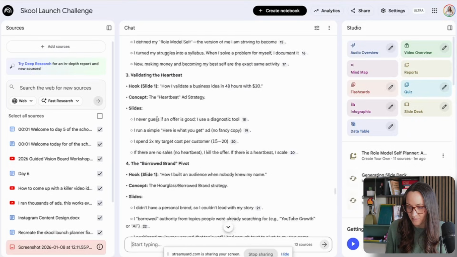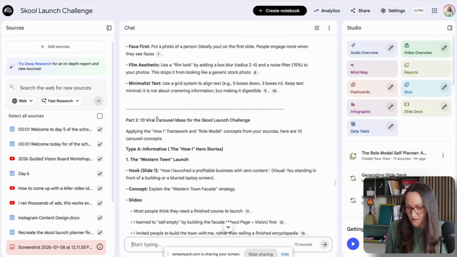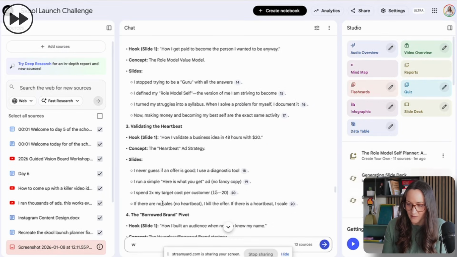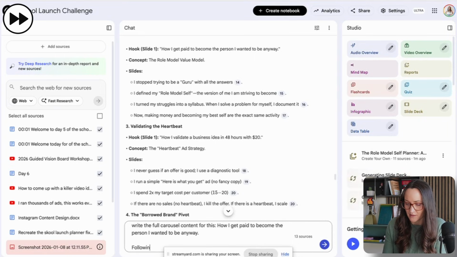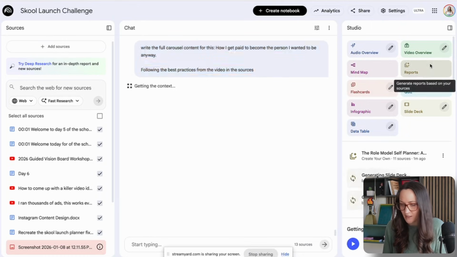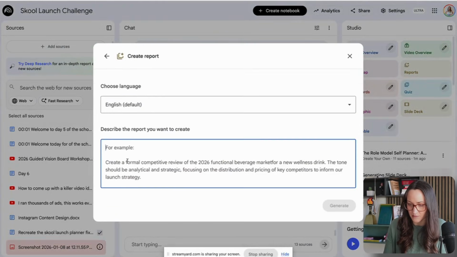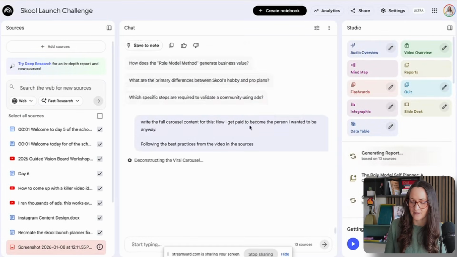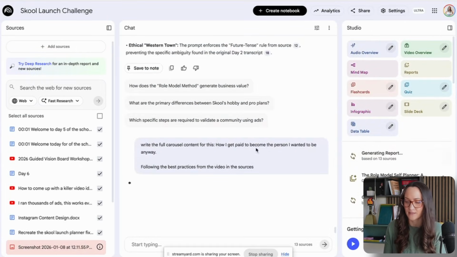So I basically mapped out all of the slides, 10 viral carousel ideas, how I get paid to become the person I wanted to be anyways. This is a really good one. Write the full carousel content for this, following the best practices from the video in the sources. And we can have it here, but we probably can also make it as a custom report. So I feel like this is easy to clog up and then it's not as easy to use.